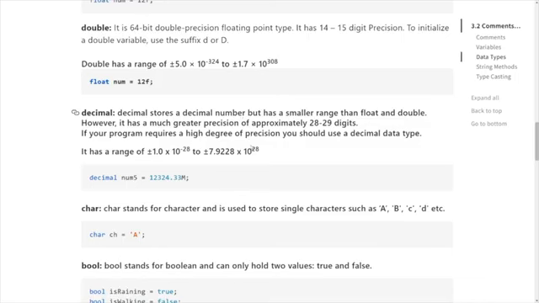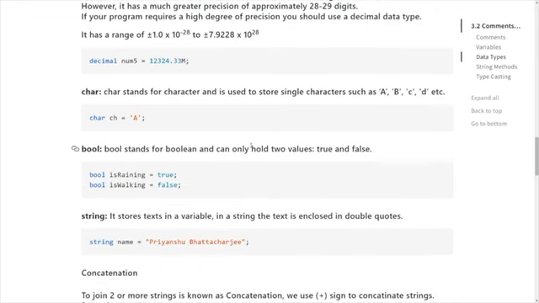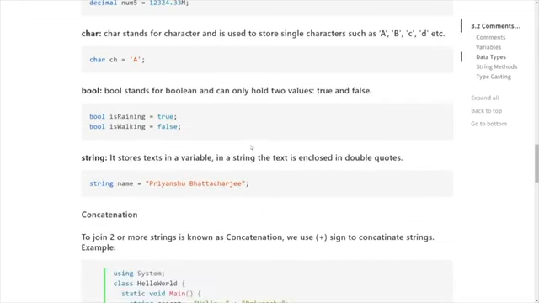Now, as we have learned about the decimal data type, it's our time to learn about three other data types: char, bool, and string. These are very important data types. All of the data types that I'm teaching you are very important for you to understand. So, the char data type.